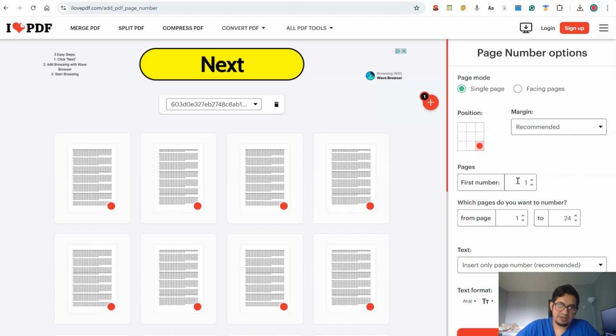The first number is one, unless you have other pages where you don't want to start with one. You can change it from here. There are a couple of other options. You can just explore them. You can also change the way the text appears. We'll just add it now.